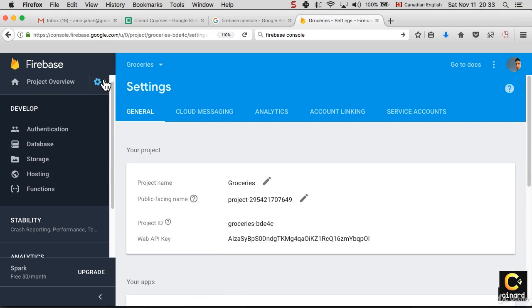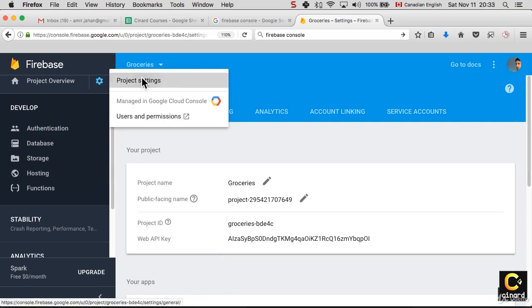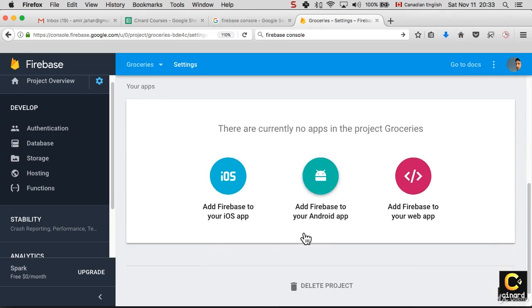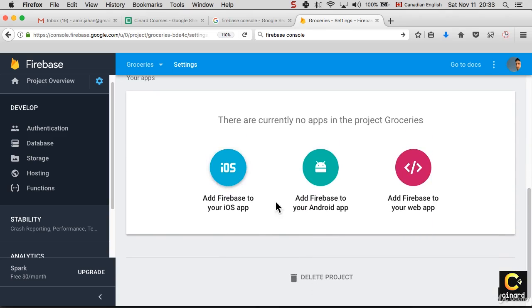So I'm going to go to project settings. And then over there, I'm going to say add Firebase to my iOS app and add Firebase to my Android app. So let's see how we're going to do those.